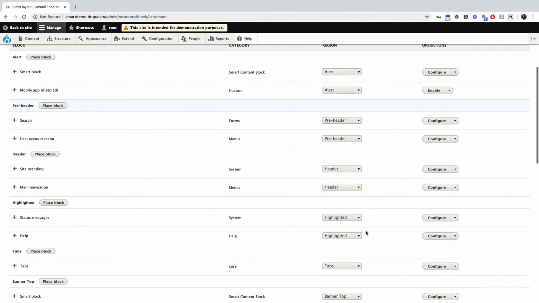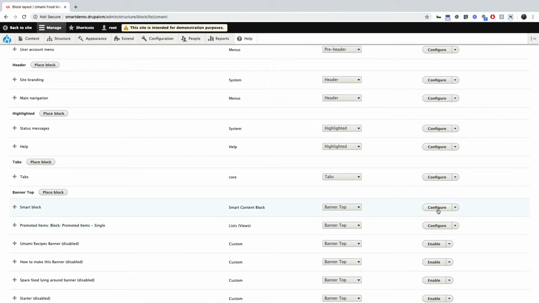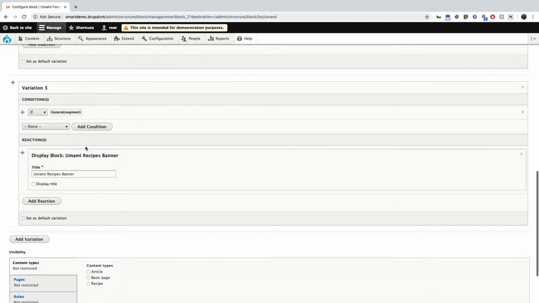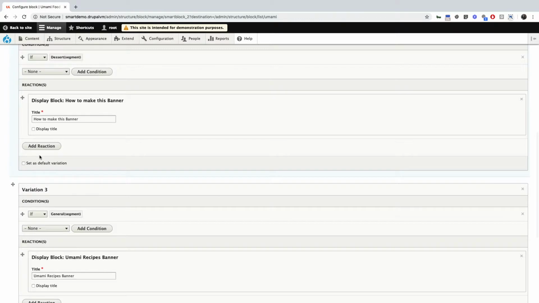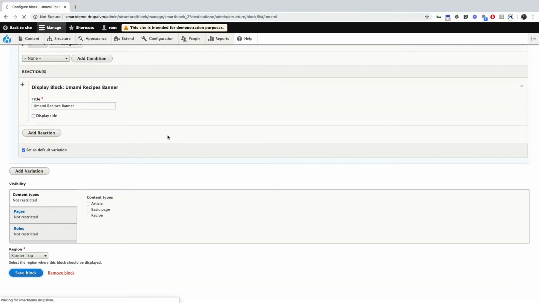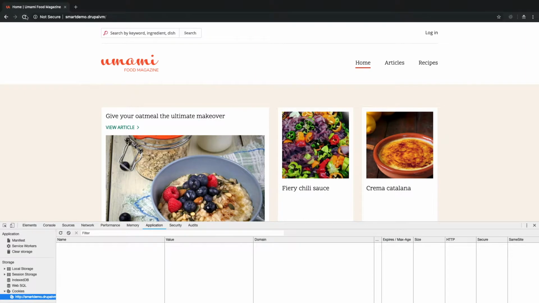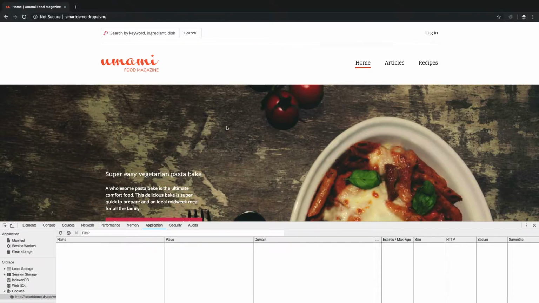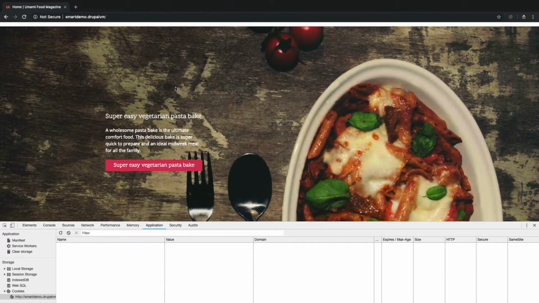So what you can do actually is, one part of the block system is that we have the ability to set a default variation. This means if none of these are true, you can show some content. So let's just say by default, if none of these are true, we want to show this last one. Save this, jump back, we'll refresh. And now let's actually go into manipulating this.